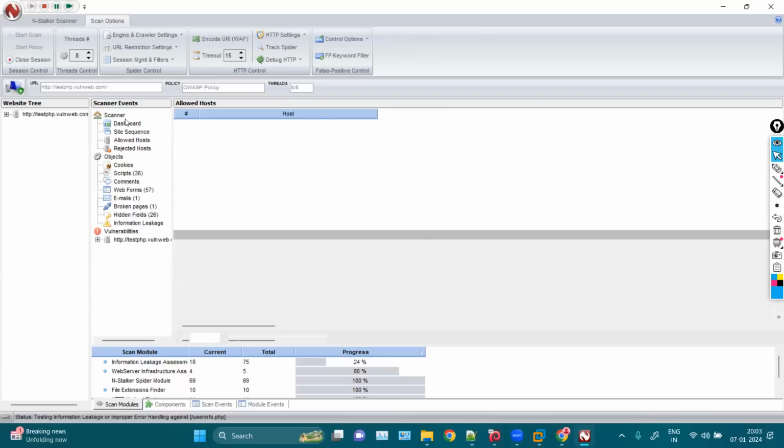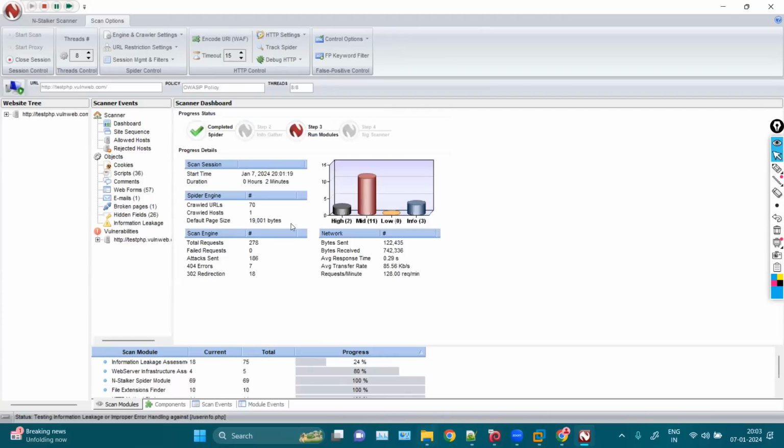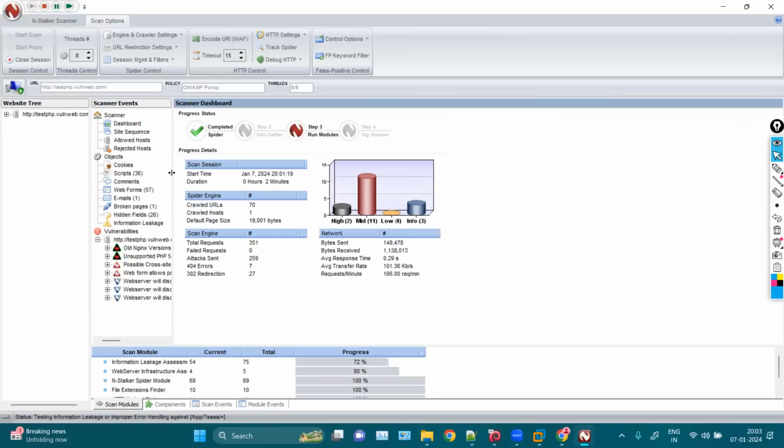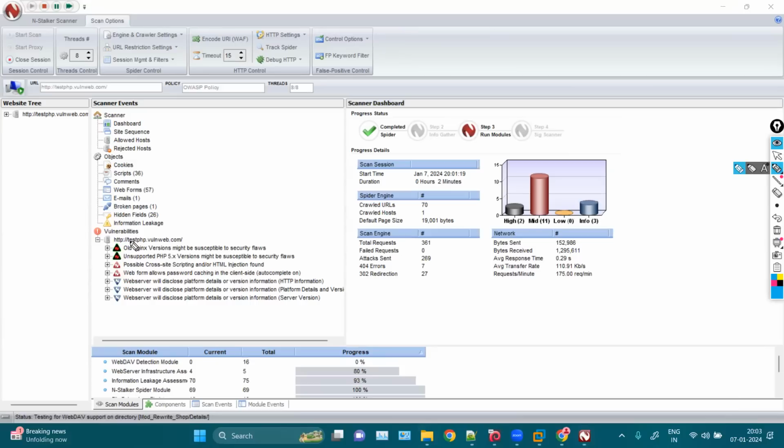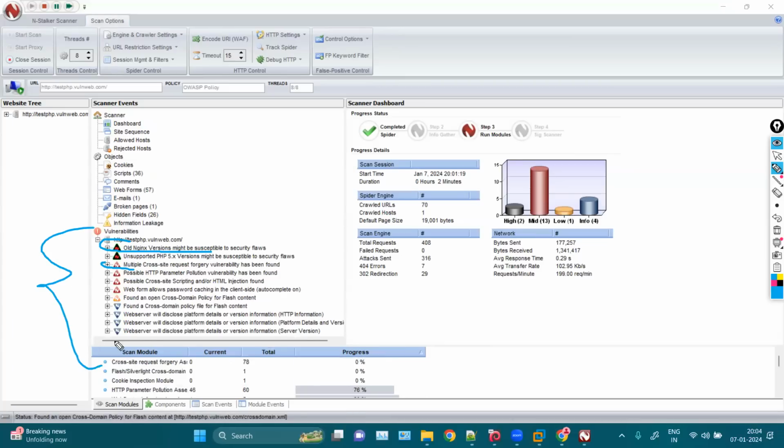So now it is scanning the website. Here you can see it is running the modules. So now you can see vulnerabilities here, which is a database of all the vulnerabilities. And these are the popular vulnerabilities. Okay, you can see here that this old Nginx version can be suspect to attack by N-Stalker. And then we have an unsupported PHP version. So the PHP version is also outdated. And then we have this possible HTTP parameter vulnerable and so on. So these are the vulnerabilities. These are the basic level.